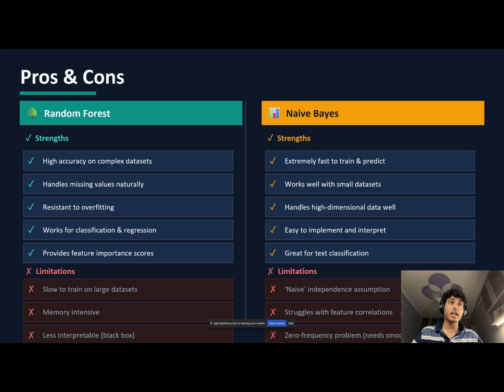Random forest gives us high accuracy, handles missing values natively, it is resistant to overfitting, works for classification and regression, and provides feature importance scores. It is slow to train, it is memory intensive, and it is extremely less interpretable as compared to naive Bayes. But it is still a better option for data with high dimensions or when the data is extremely tabular.